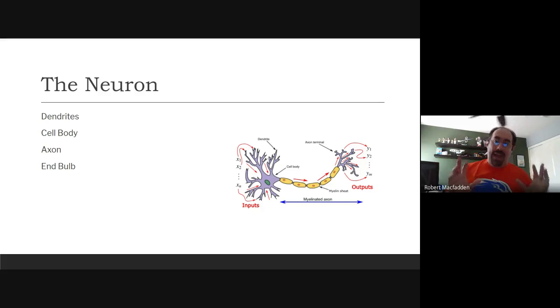So, at any point along this path, if anything gets severed, then there's no communication continuing. So if the axon gets severed, which you'd have to use a laser scalpel to be able to do something like that, then the neuron can't communicate anymore, and it's useless. All right. But that is the basics of the neuron.